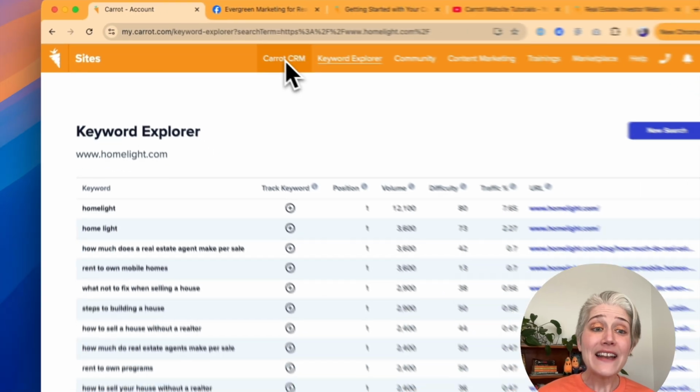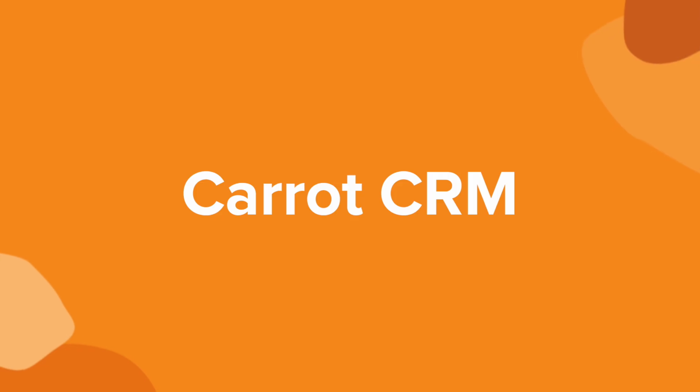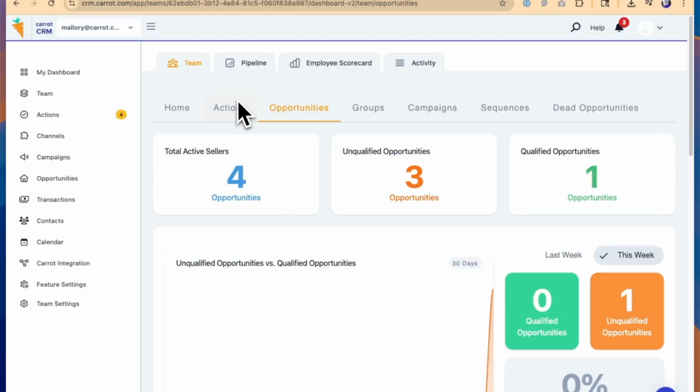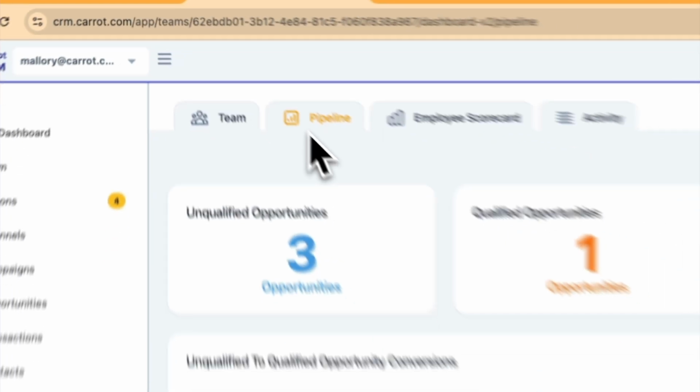Finally, you'll also find a link to Carrot CRM in this main navigation menu. If you're new to real estate investing, we offer a free CRM plan that's seamlessly integrated with your website to help you get started. Our Essential, Scale, and Team plans can support you as your business grows.